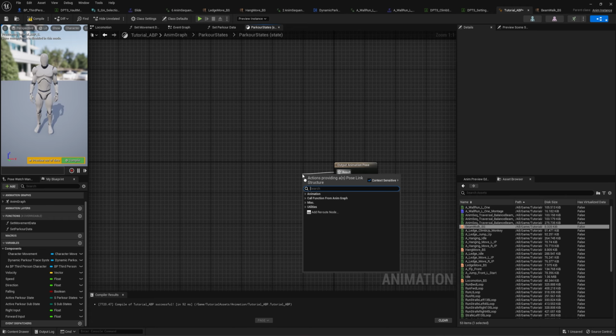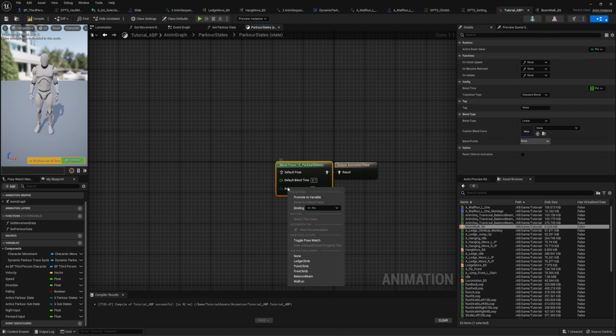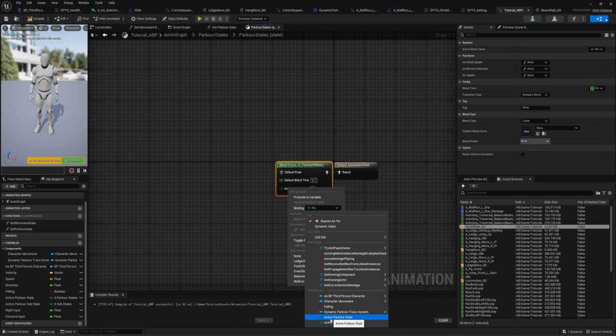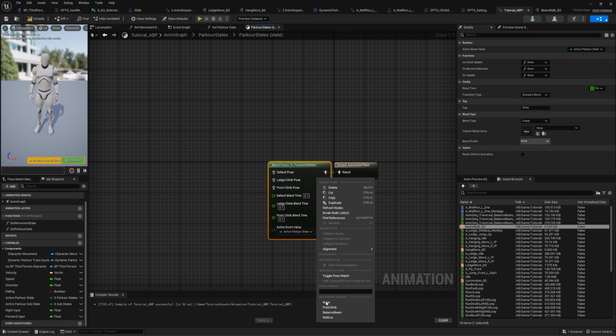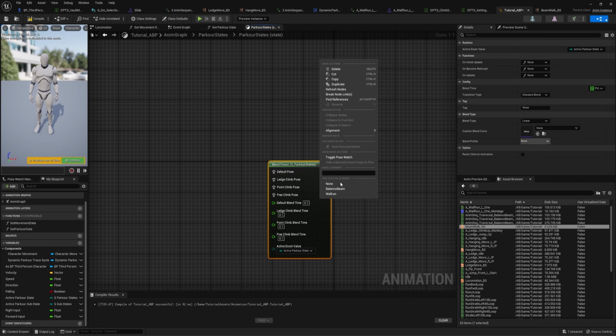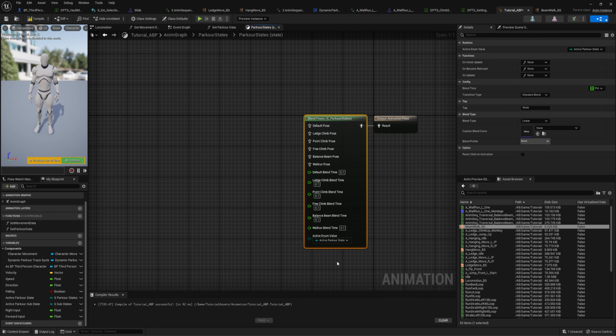So if we go in and type in blend by active parkour, blend by parkour states, you'll see this one right here. And we can actually right click on the active enum value, go into the binding, and then we can bind our active parkour state to this. And if we right click, you'll see we have ledge climb, right click and point climb, right click and free climb, right click beam climb, and wall run. So we have all the options right here now set up into a single blend.